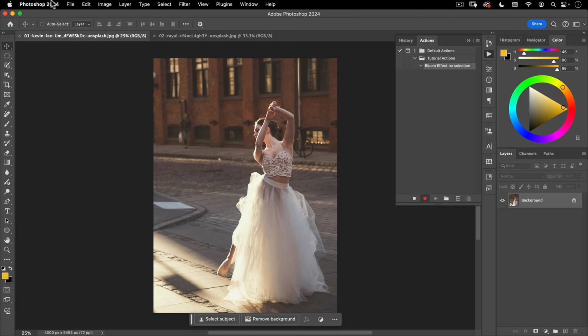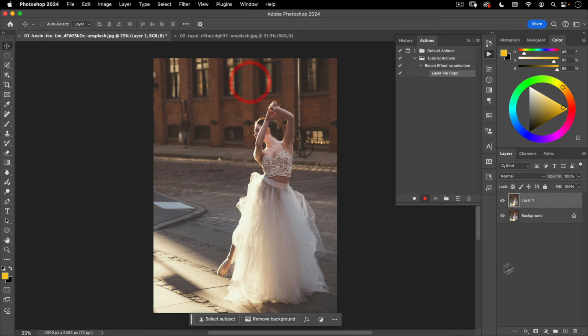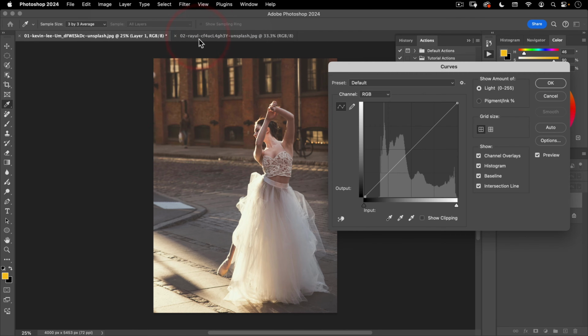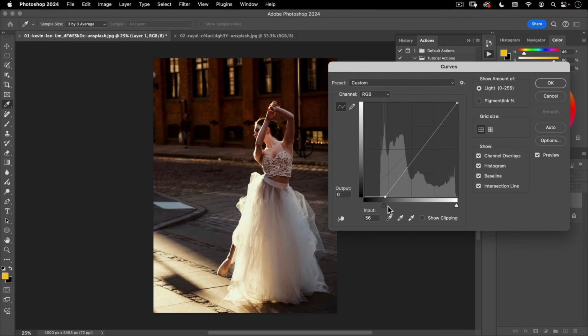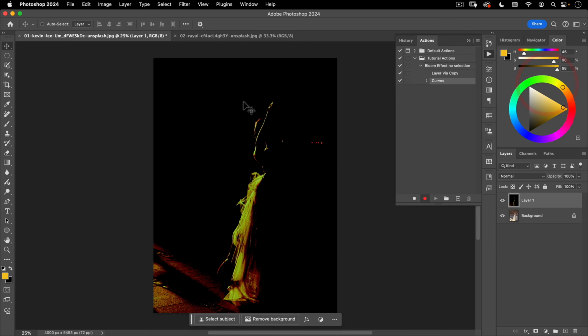Okay, so first, let's go ahead and make a new layer via copy. That's Command J on your keyboard, and that'll make a copy of our layer here. And then I want to isolate just the highlights. So I'm going to go to Image, Adjustments, and do a curve. And here, if I bring the bottom of the curve to the right, that's going to isolate just my highlights. I want this pretty slim, so just those highlights there, and hit OK.